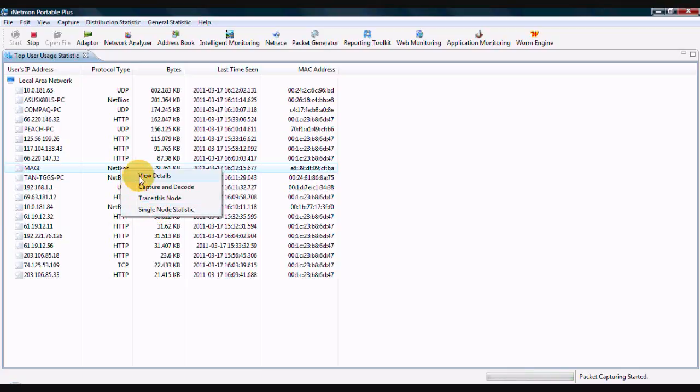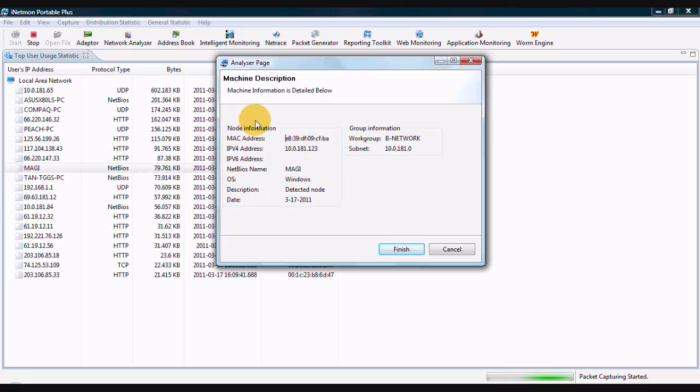We will take a look at the view details item. The window shows you some basic information about that user: MAC, IPv4, IPv6 address, NetBIOS name, OS, some description, and the date. The right side is the group that the computer belongs to, workgroup and subnet.